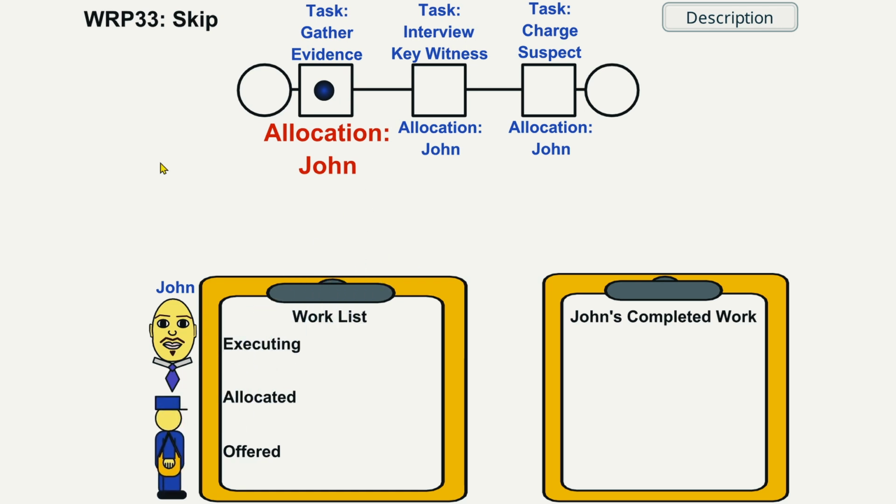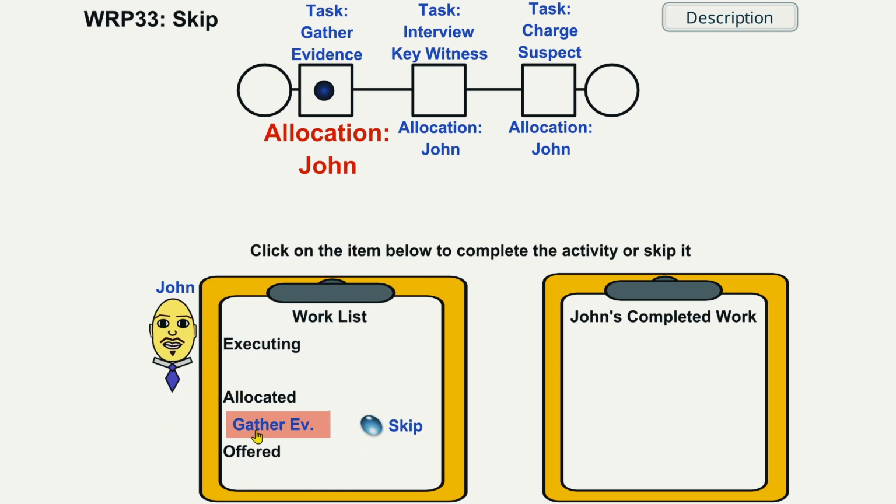The gather evidence work item is allocated to John. To speed up the process, John skips the work item.